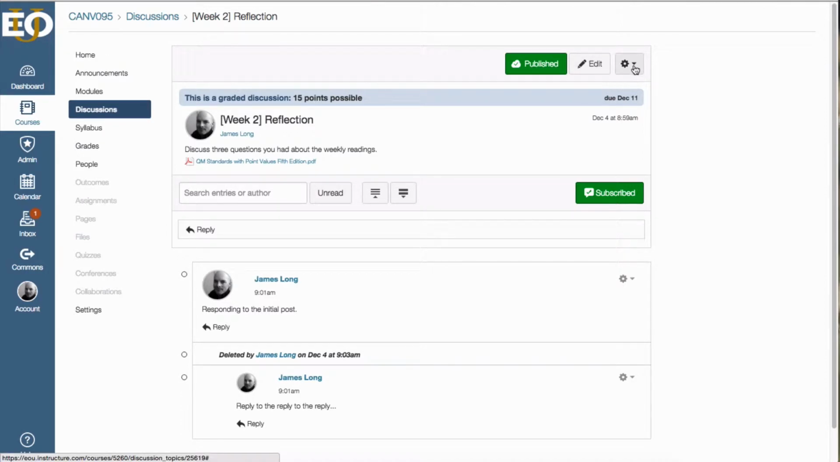Also, there's a gear here, and if we click on this gear, this has actually some pretty important stuff in it that you wouldn't expect to be here. You can mark everything as read on this discussion board post. We'll talk about that here in a minute. We can delete the discussion board post if we want to. We can go into the SpeedGrader to start grading student interactions. The last thing I'm going to talk about on this menu is adding a rubric. And this is really the only way to add a rubric to a discussion. It's kind of tucked away and hidden.